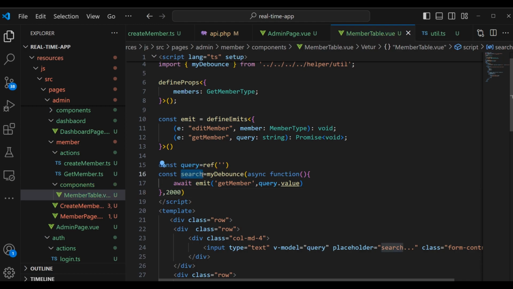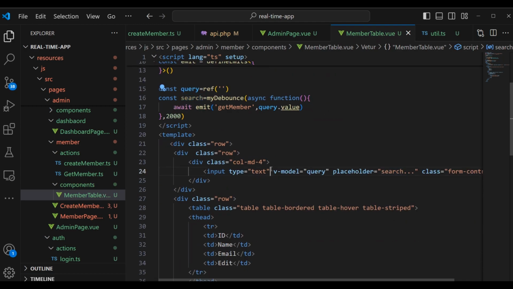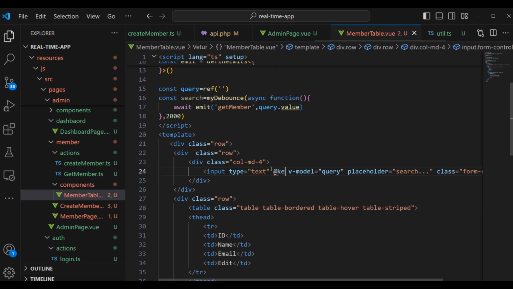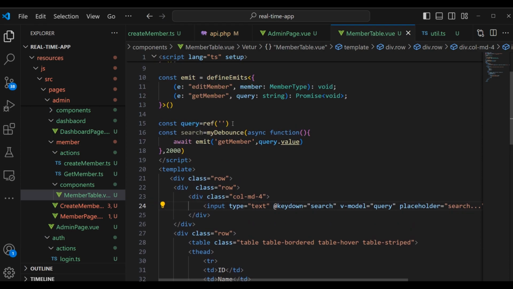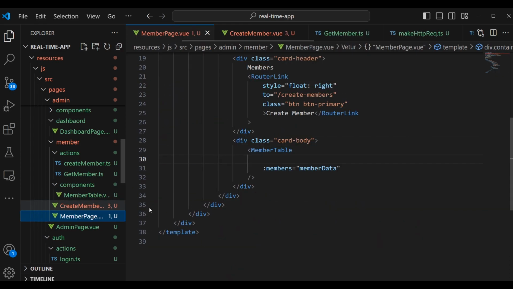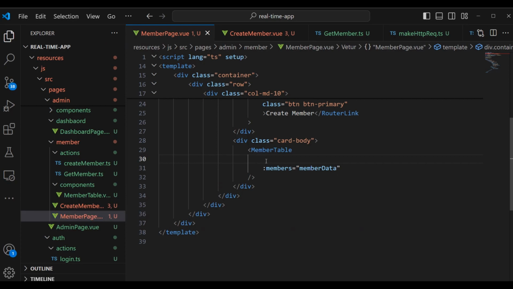And then we are going to add the search to our input. We're going to pass here the search, I'll pass here keydown, and then we are going to pass here the search. And right now, guys, we need to call this function within the member page. You can see right now we need to emit this function.